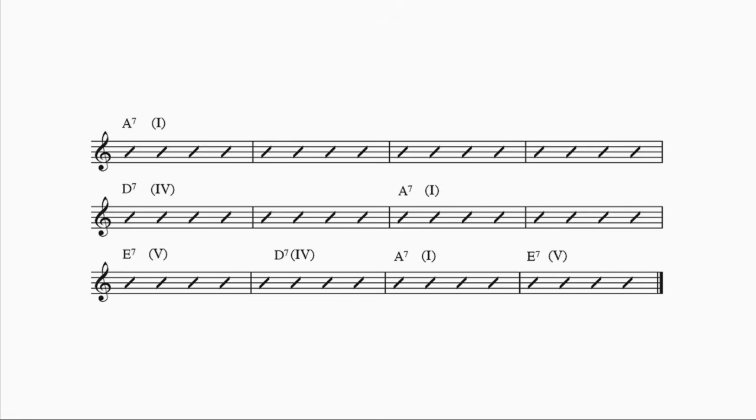Play that for 1 bar, 1, 2, 3, 4. Play the D7 chord, 1, 2, 3, 4. Play the A7 chord, 1, 2, 3, 4. And finally, the 5 chord. So 4 bars of 1, 2 bars of 4, 2 bars of 1. The last 4 bars are the 5, 4, 1, 5.